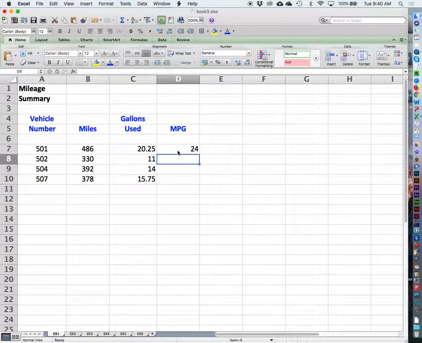Now, once we hit return, we no longer see the formula right there. The only place we see it is up here in the formula bar. So when you click on it, you see the answer. For this first vehicle, number 501, that's just a number on the vehicle, we're getting 24 miles per gallon. So we took the miles divided by gallons. If you want to see the formula, you click on there and you see it up here.